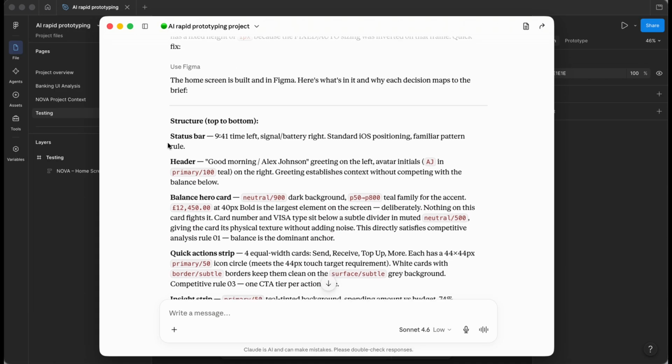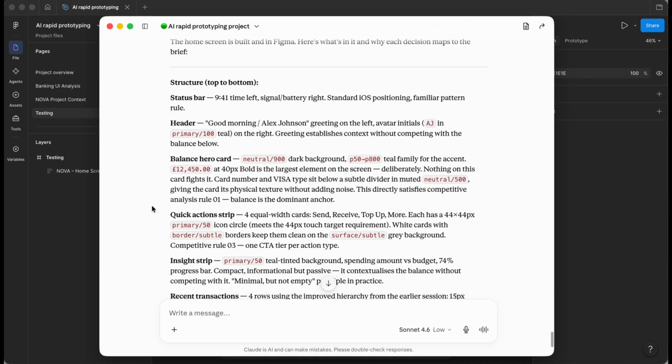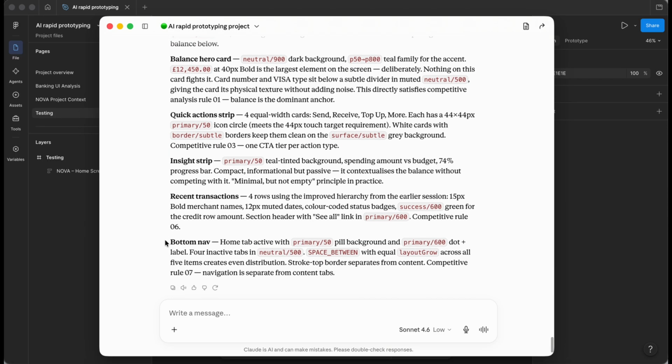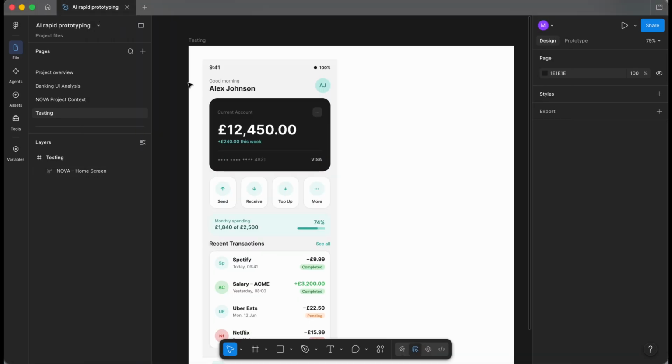So it's saying it's got a status bar, a header, a balance hero card, quick action strip, insight strip, recent transactions, and bottom nav. Let's have a quick look in Figma at what it's created. Okay, so here we go. I think it was using the iPhone 14 Pro as a screen size, so that's good.